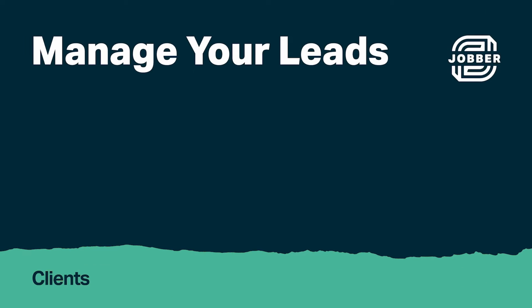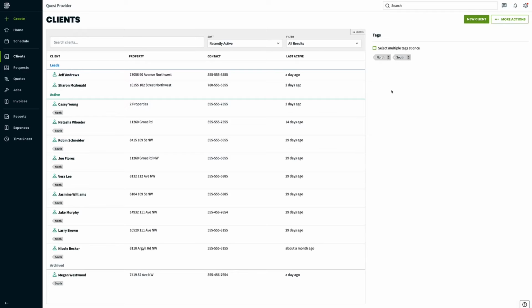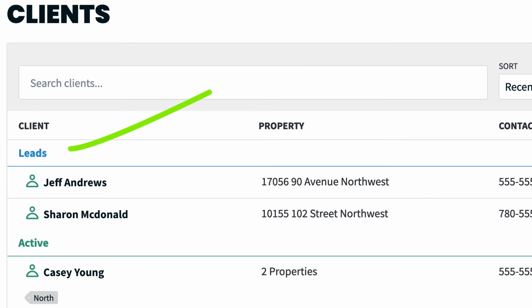Let's talk about leads. Jobber has a lead label, so you can tell at a glance who is an existing client and who is a prospective client. On select plans, anytime a client is entered into Jobber manually, they will automatically start with a lead label.